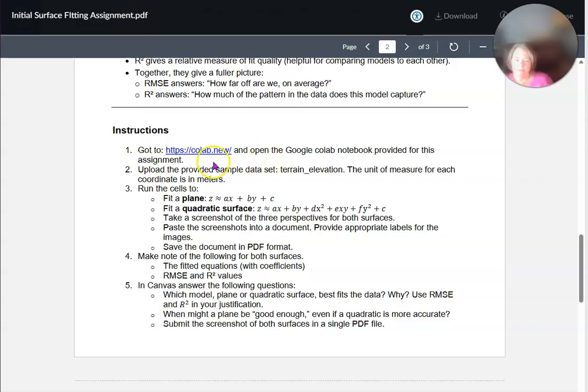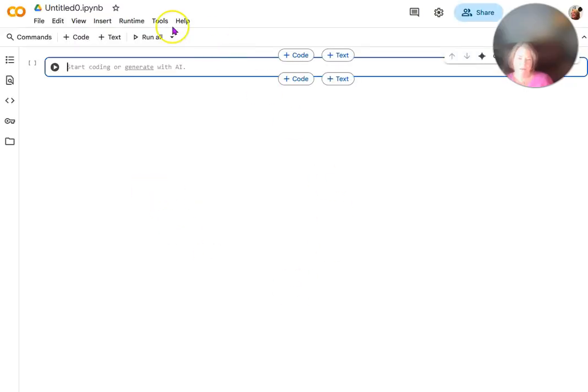So in the assignment, it says to go to Colab.new. That's going to take you to the Colab Python interface for Google, and that's where we'll be doing our work. So I'm going to click on that. And this is what's going to look like initially before you upload the file that you downloaded.